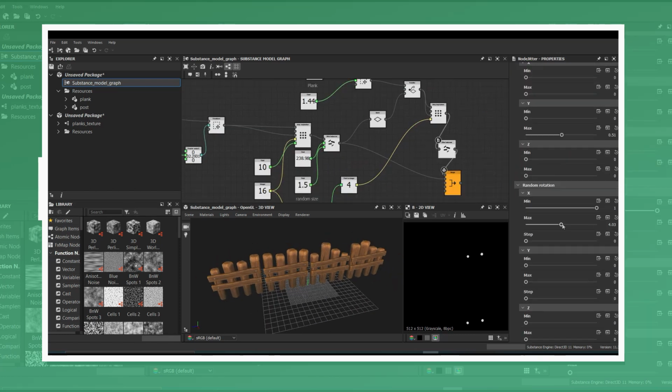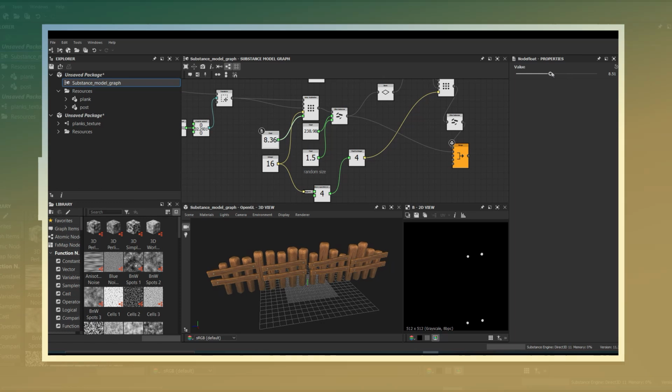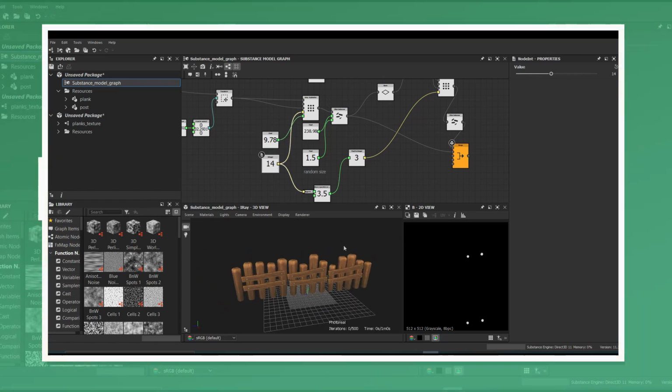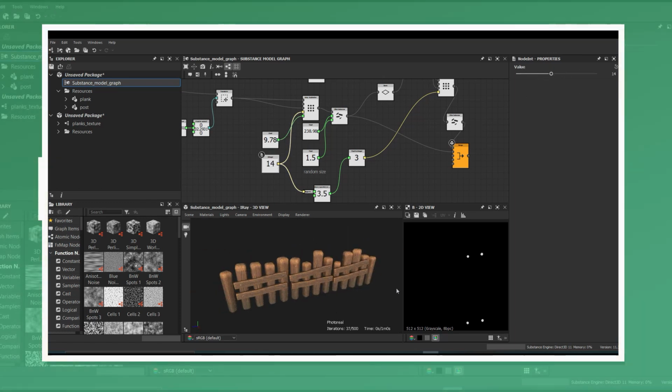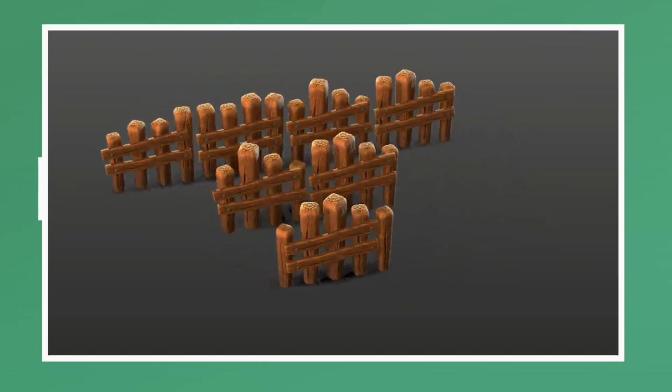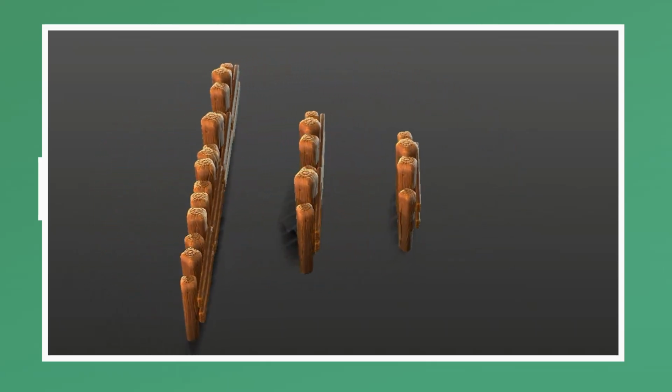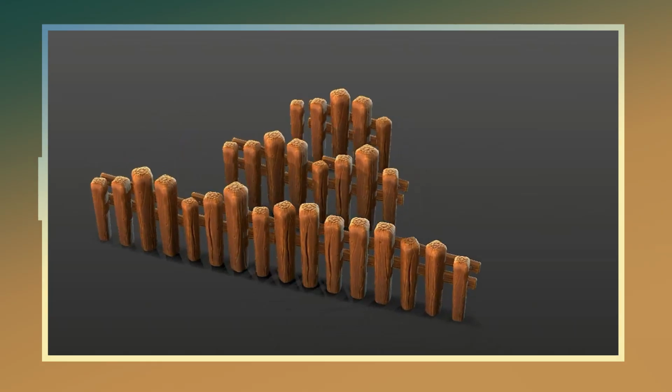This allows me to create many different types of fences which can be used in an environment without having to manually place them. I hope this video gives you an idea of ways in which you can go about creating models by using modular pieces.